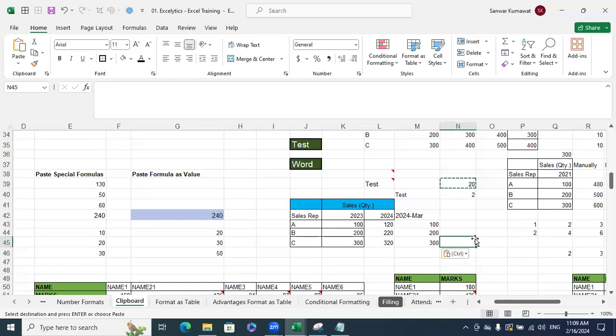How to select cell without shortcut? Without shortcut means select the cell here, right? Control C. You had copied earlier also, you had pressed Control C before, right? Done?